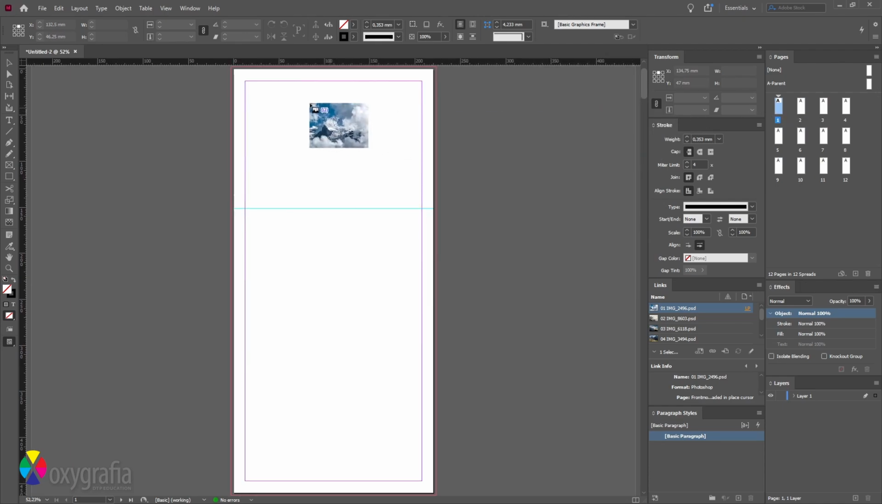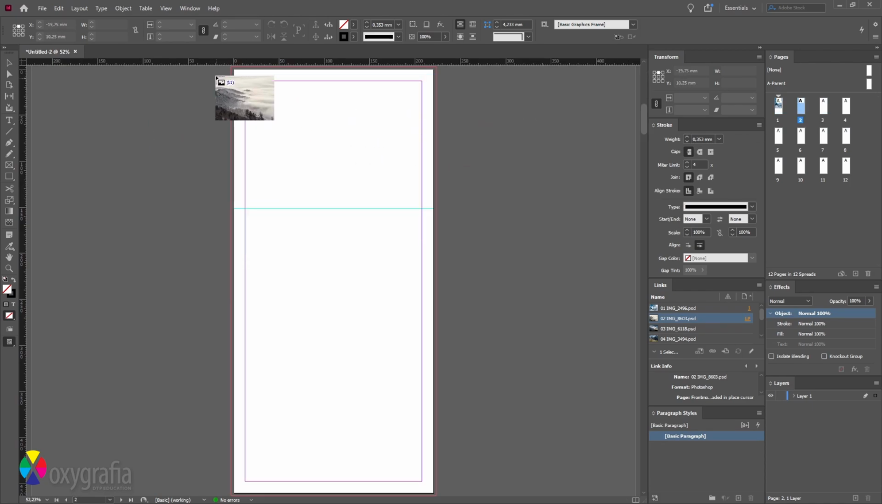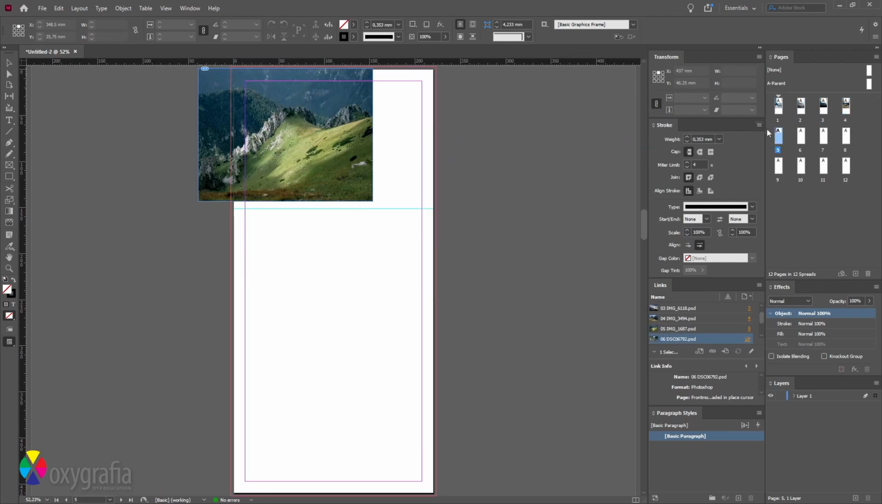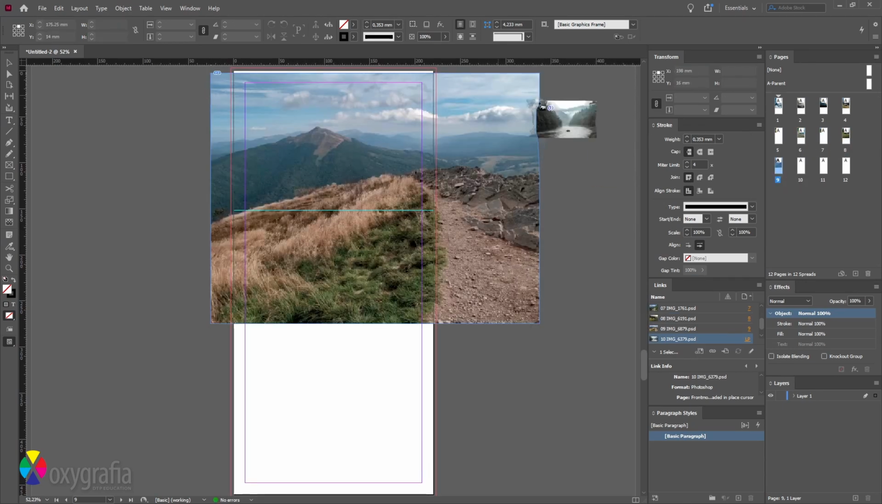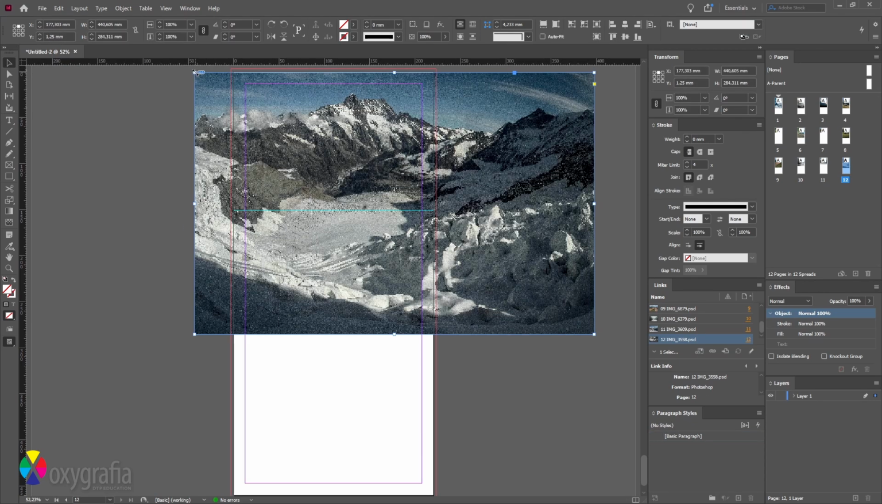On page 1, I'm clicking somewhere here, and now the photo is placed. Page 2, click, page 3, click, and so on. Let me speed up the process for you a little bit. Now let me position and scale my photos.